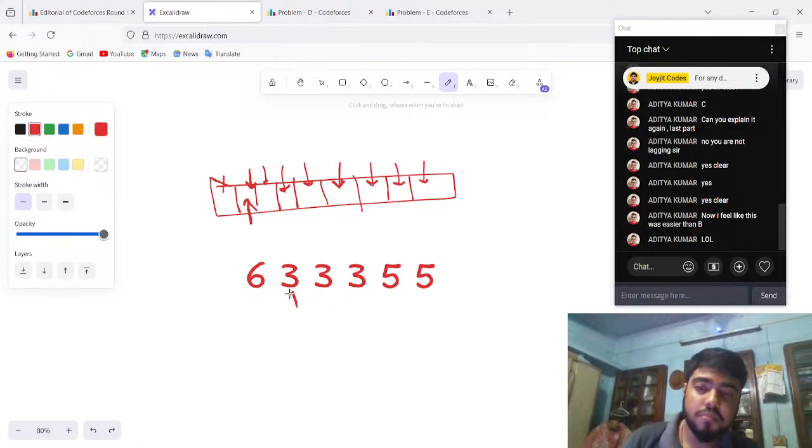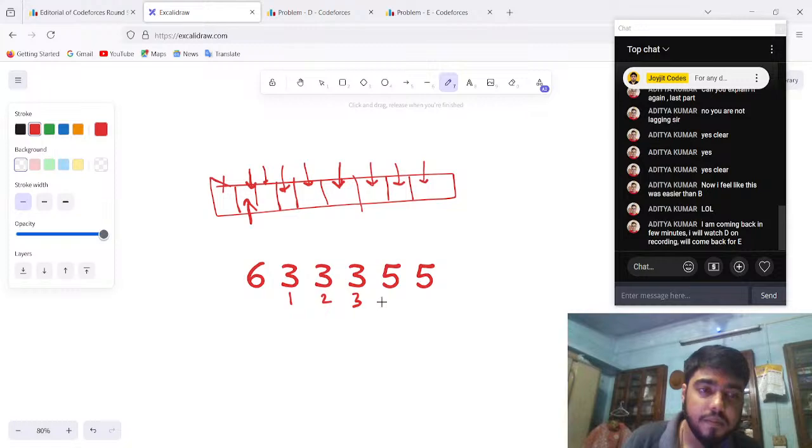If we start from 3, we can reach this and this. We can reach over here and then over here. Okay, let's go it like this. Okay, so 1, 2, 3.